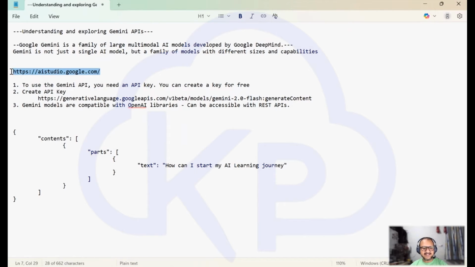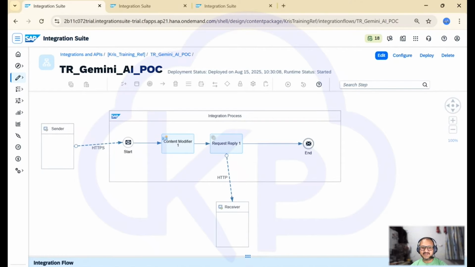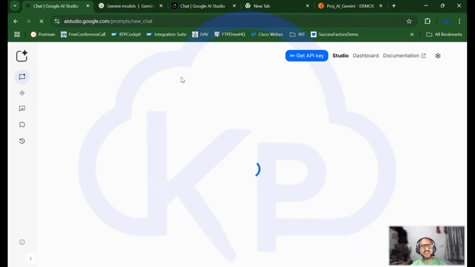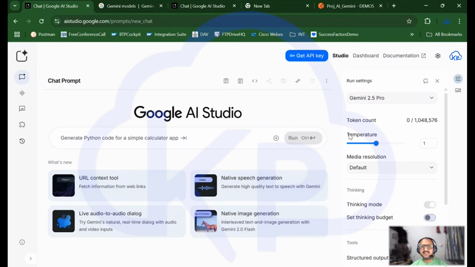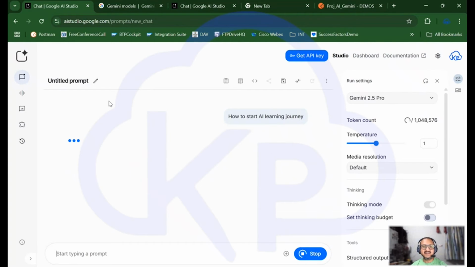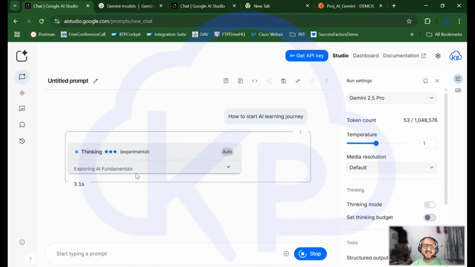So for exploring that, this is the link which, being a developer, we should be aware of. So we will be going straight away to this particular link. When I go to this page, it is going to take me to this landing page. Here I'm having a similar kind of questionnaire page, I would say, where you can write some of your text, like how to start AI learning journey. And if I run it, it is going to give me some recommended results.